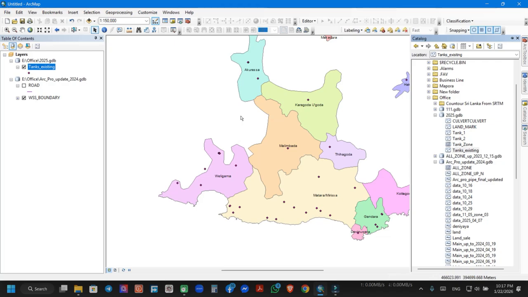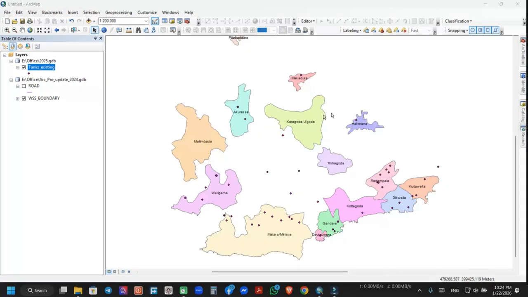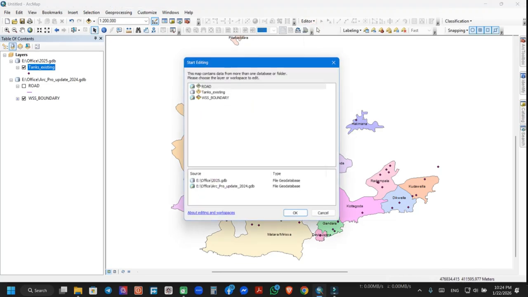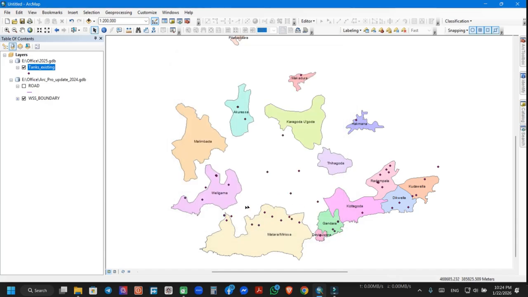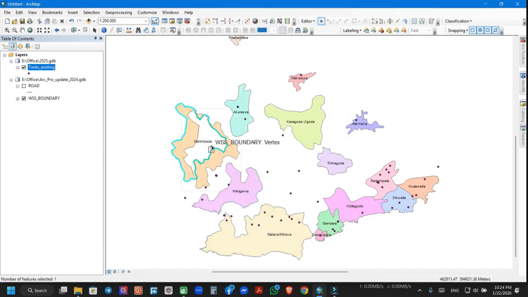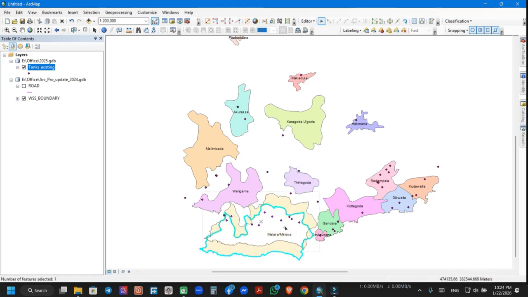When doing digitizing work, we use the Editor toolbar. Here you will find Start Editing, Save Editing, Stop Editing. Since today's video is only an interface introduction, we will cover editing practicals in detail in the next videos.